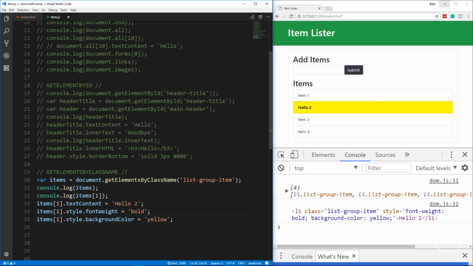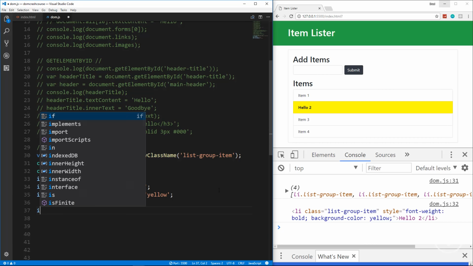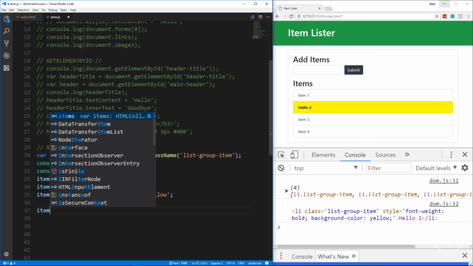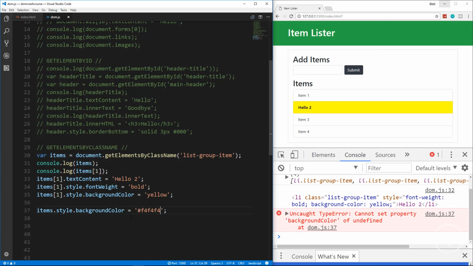So you can see we can do a lot of the same stuff that we could do in jQuery. Now, where it gets tricky is if we want to add a style to all of these. Let's say we want to give them all a light gray background. If we just say items.style.backgroundColor and set it to light gray and save, that's not going to work. This isn't going to work because it's an HTML collection, or an array. We have to actually loop through it to be able to do this.